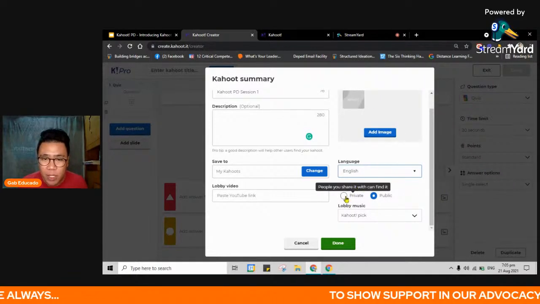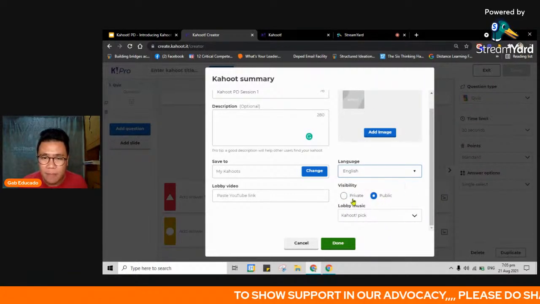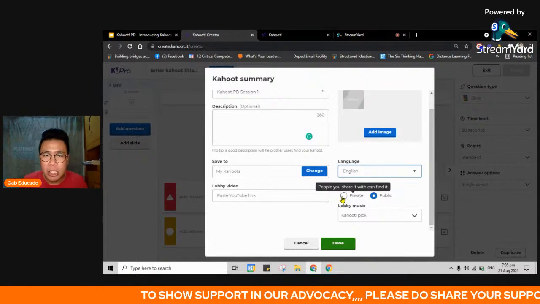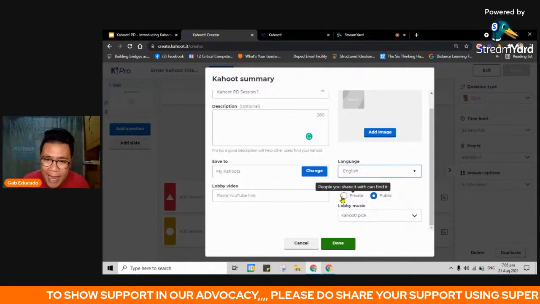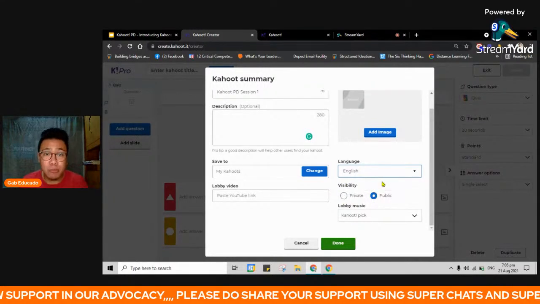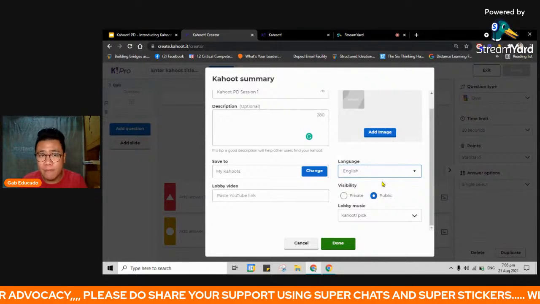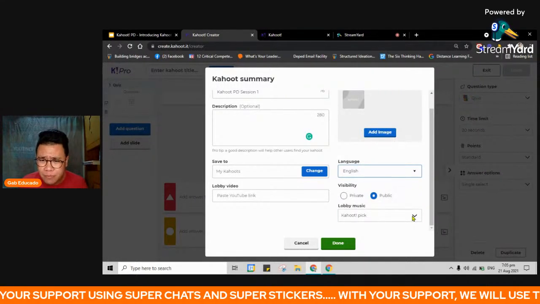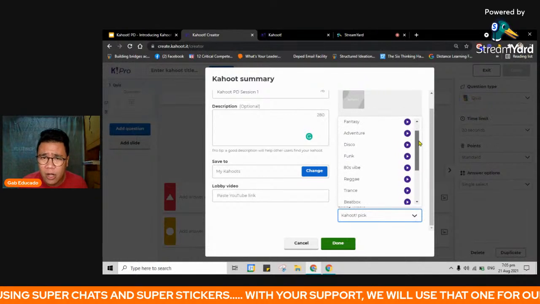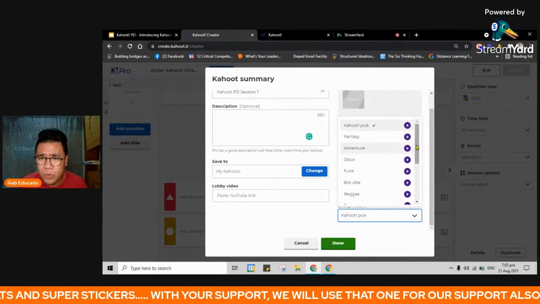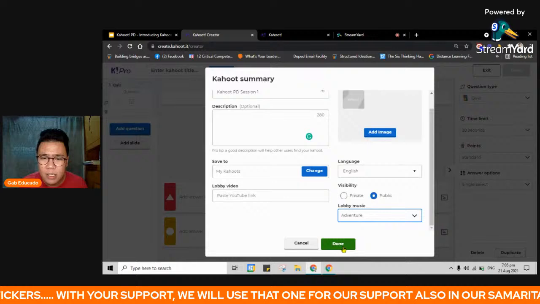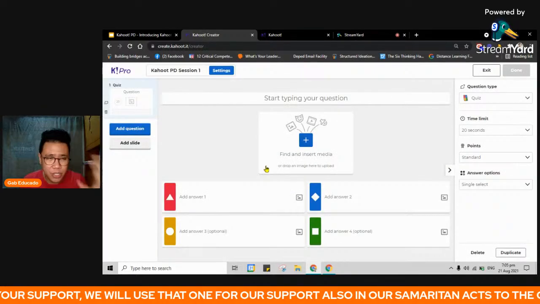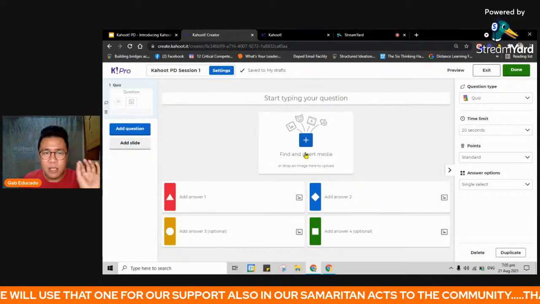Okay? Visibility, if you want to make it private or public. Kapag private, syempre ikaw lang yung nakakakita nun unless you share the link to the players. Kapag public, searchable siya. Pwede siyang ma-search nung ibang mga educators from the Kahoot library. And then you can select other lobby music. Okay? Then click done. Once you are done customizing it, once it is saved.